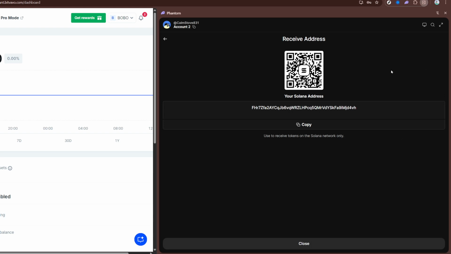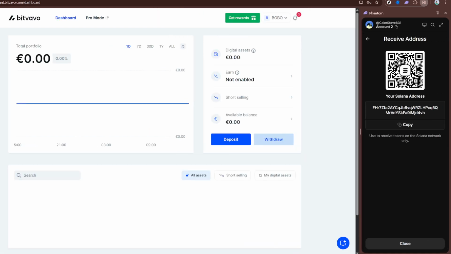Once you've selected Solana, your wallet address will be displayed on the screen. This address is crucial as it is where Bitvavo will send your SOL tokens. To copy your wallet address, look for the copy icon or button next to the address. Click on this icon to ensure the address is copied to your clipboard, which you will use in the next steps.